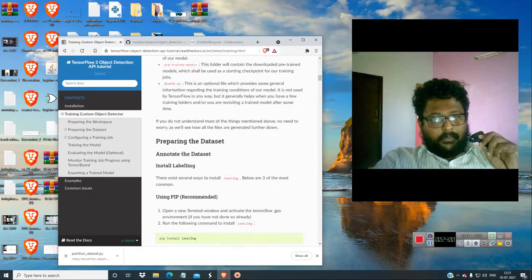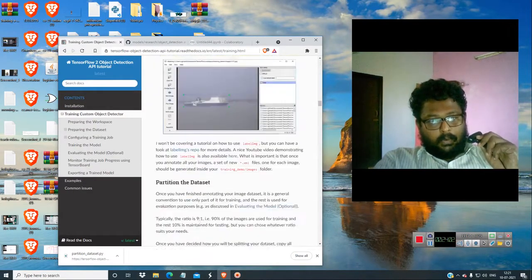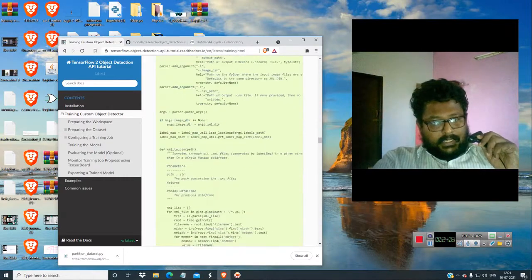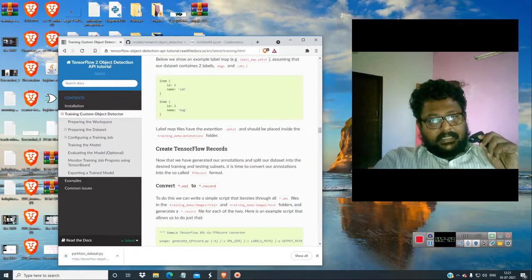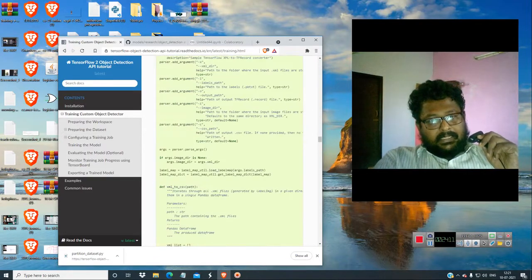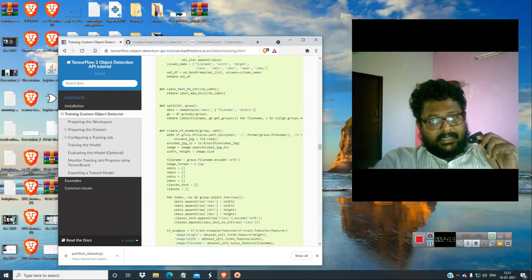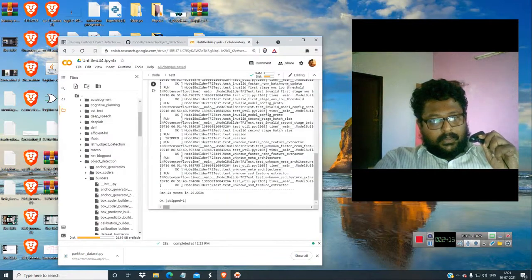Okay, so for partitioning the dataset, I have told you how to do it, and how to annotate all this, I have told you. Now we have to create two files. One is pb.txt, this is the pb.txt file, and another one is this generate TF record. Okay, so everything is done.